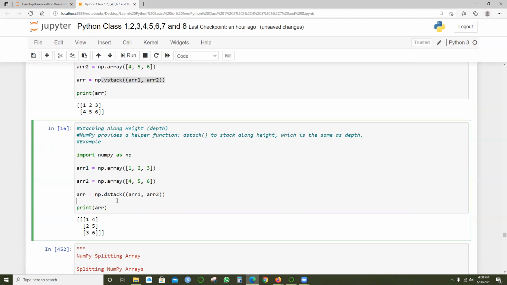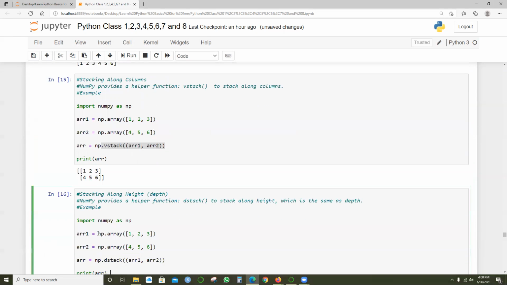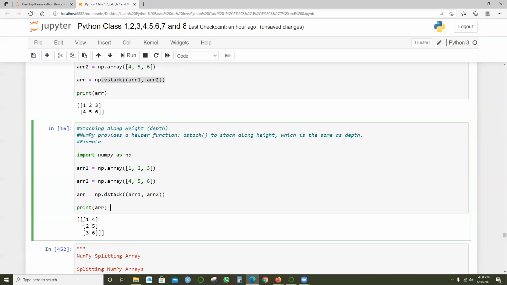But what we are trying to do here, at the end of the day, is stacking along height, and that too using dstack. So we got a 3D array over here, and it's not in one single row or in two rows. We got a 3D array stack, right? It's like 1, 4, 2, 5 and 3, 6, as we have used dstack, right?